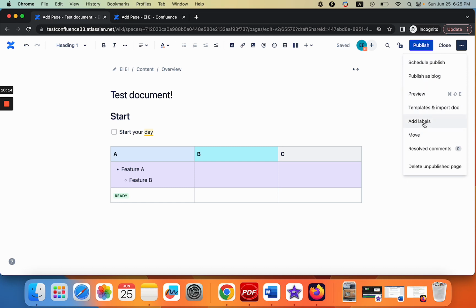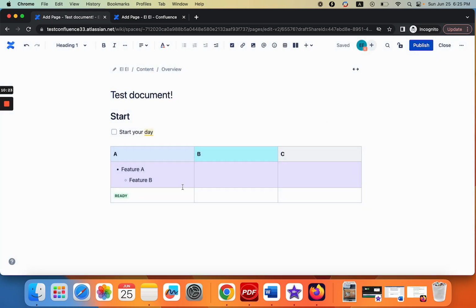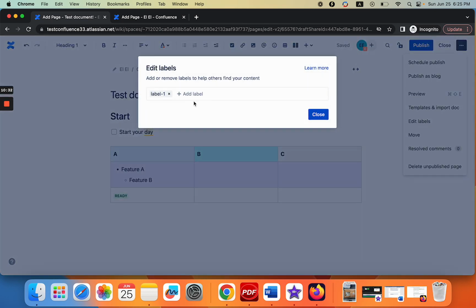Also, you can have more options right here. So for example, you want to add labels, you just click here, create a label. We're just gonna do label 1, done, close. That's it, your label is created, so you can just reuse it when you need it, or also you can edit it.